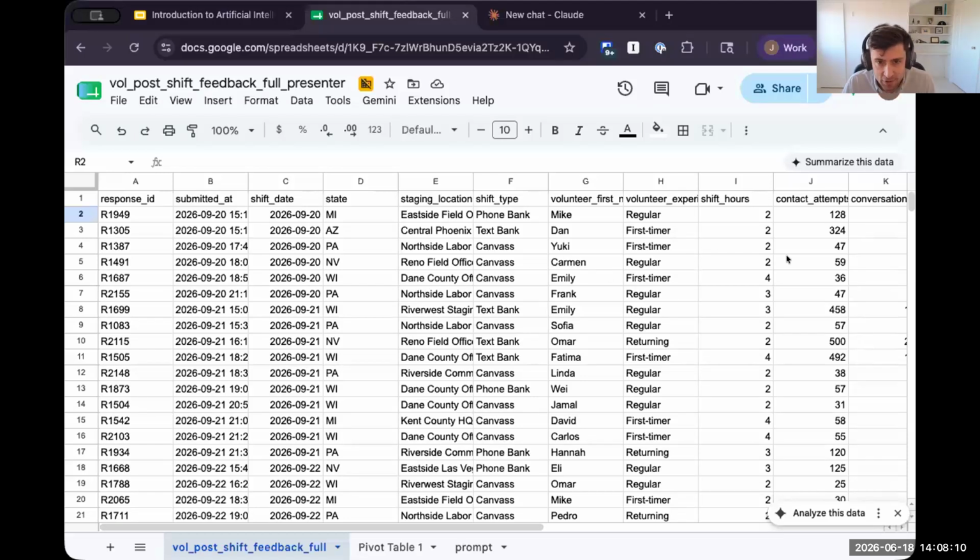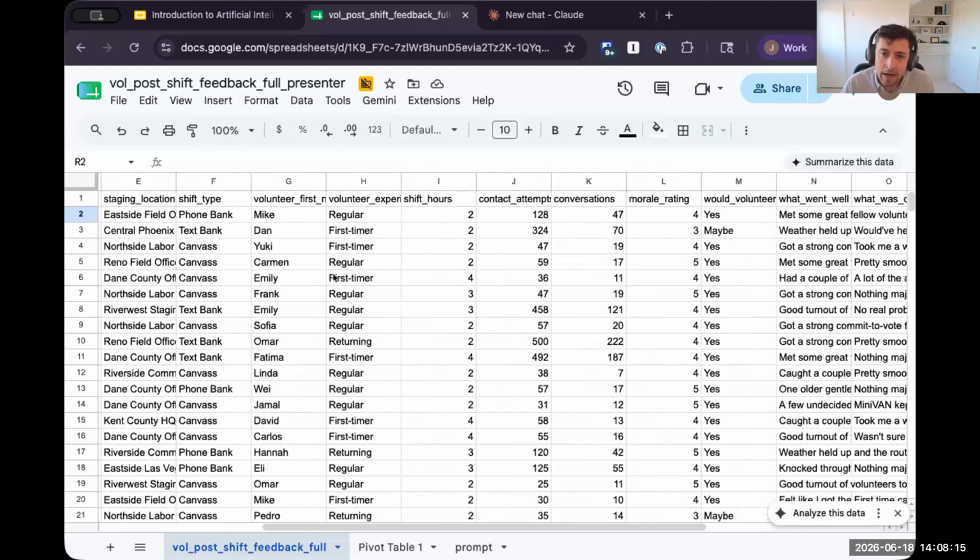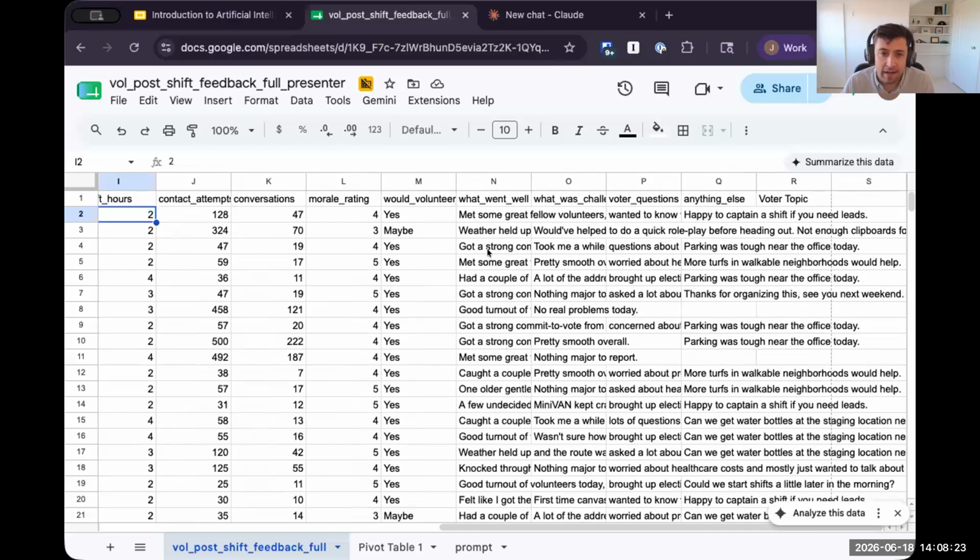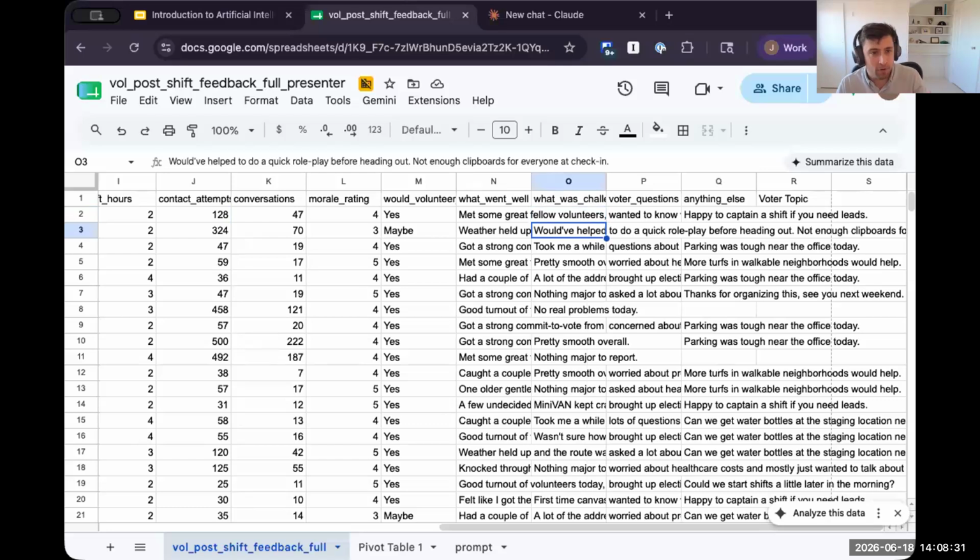So starting off in this first little bit, this is a lot of just basic categorical data. Then I'm getting into my quantitative stuff, how many conversations did you have, how many shifts, etc. And this is my slightly gnarly free text. What went well? I met some great fellow volunteers. Awesome. What was challenging? It would have helped to do a quick role play. Seems like this canvasser didn't get the full training. And then what are you hearing on the doors? They want to know where the candidate stands on the auto industry and EV plants. And then anything else. So this person's offering to be a captain.